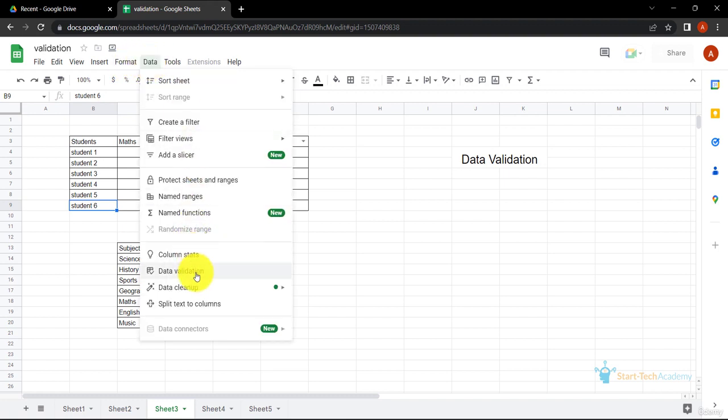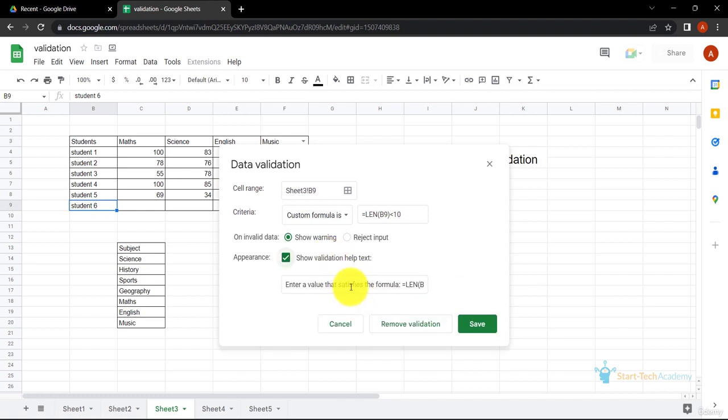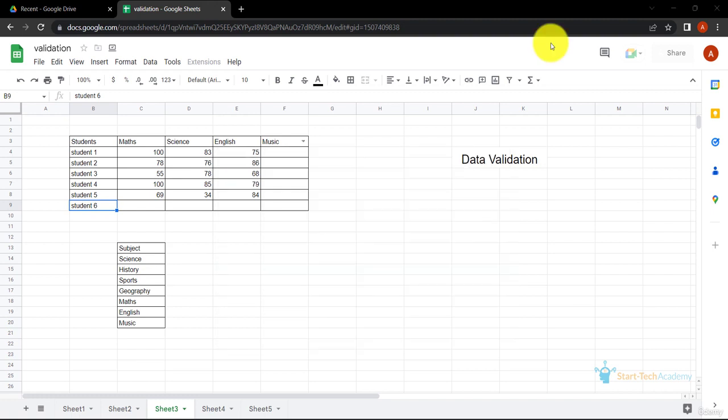So go to data validation. You can also apply the show validation input text, and you can enter the text you want. So this is how you can use data validation. Now let's move to the next function.